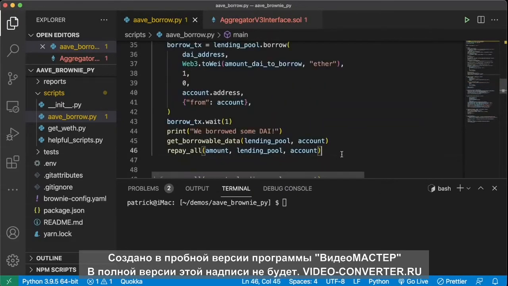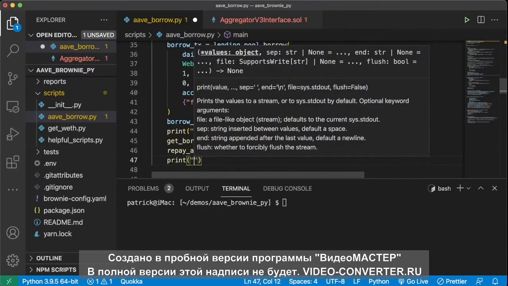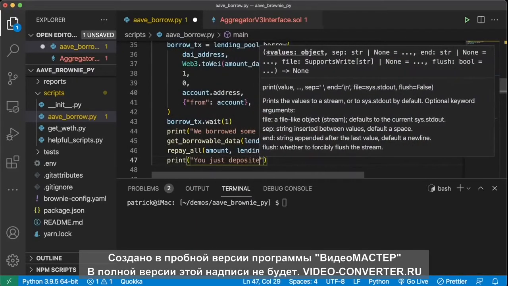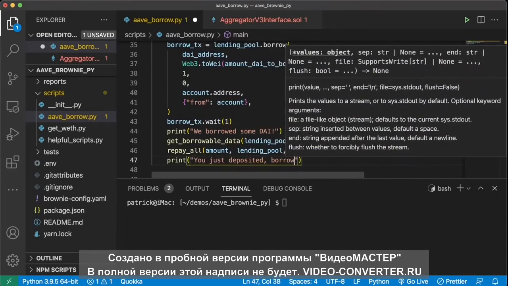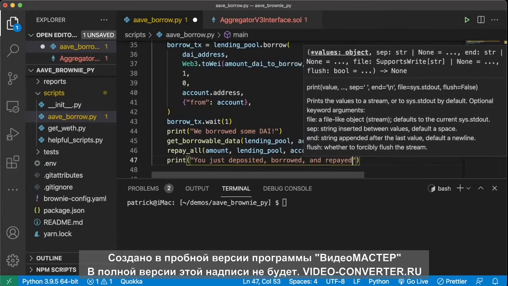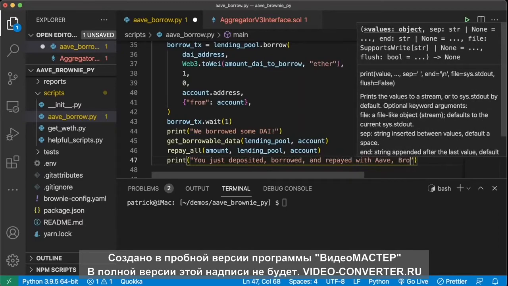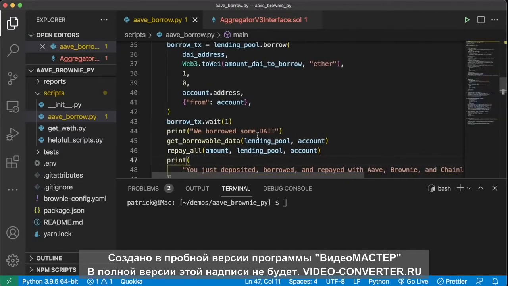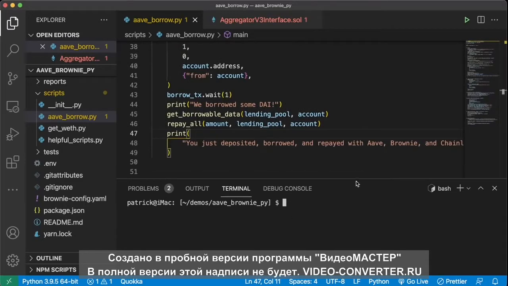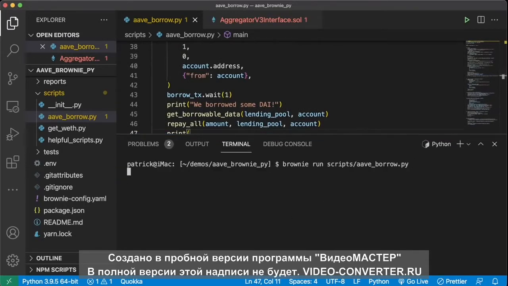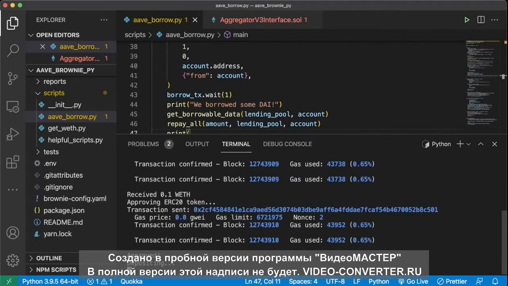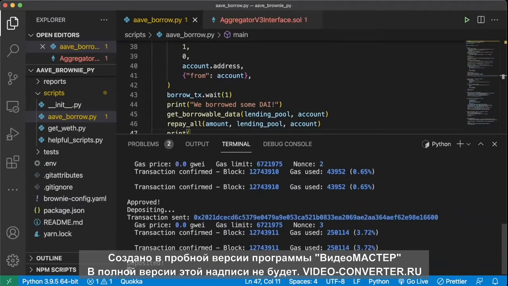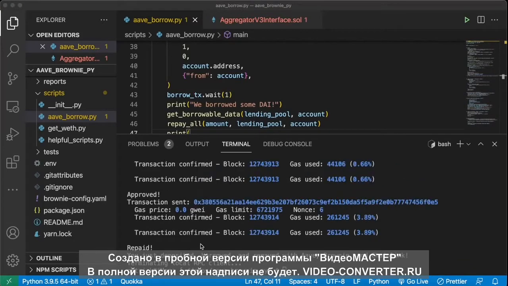Whew. And if we've done all this right, we'll do 1 more print line saying you just deposited, borrowed, and repaid with Aave, Brownie, and Chainlink. Whew. All right, moment of truth. Let's see if this works. Whew, we did it. Repaid. You just deposited, borrowed, and repaid with Aave, Brownie, and Chainlink.